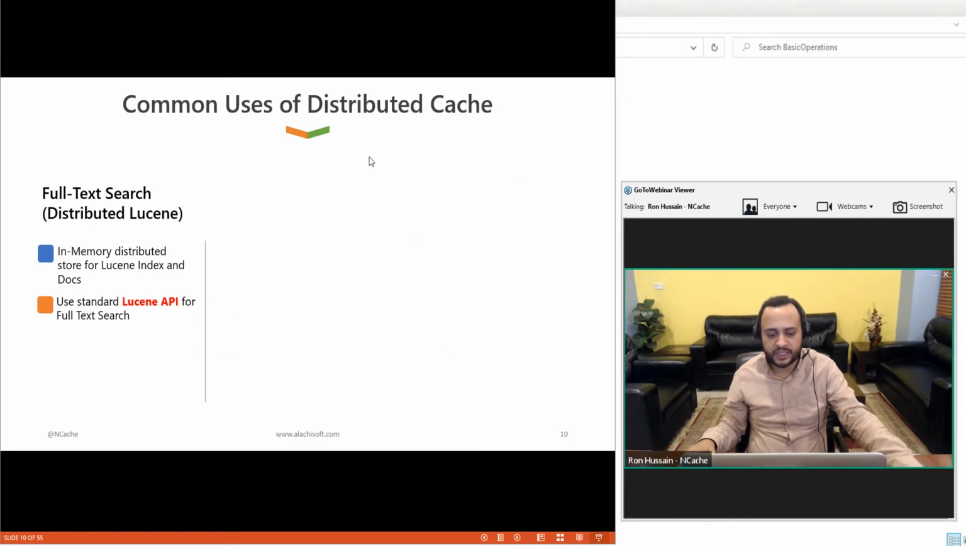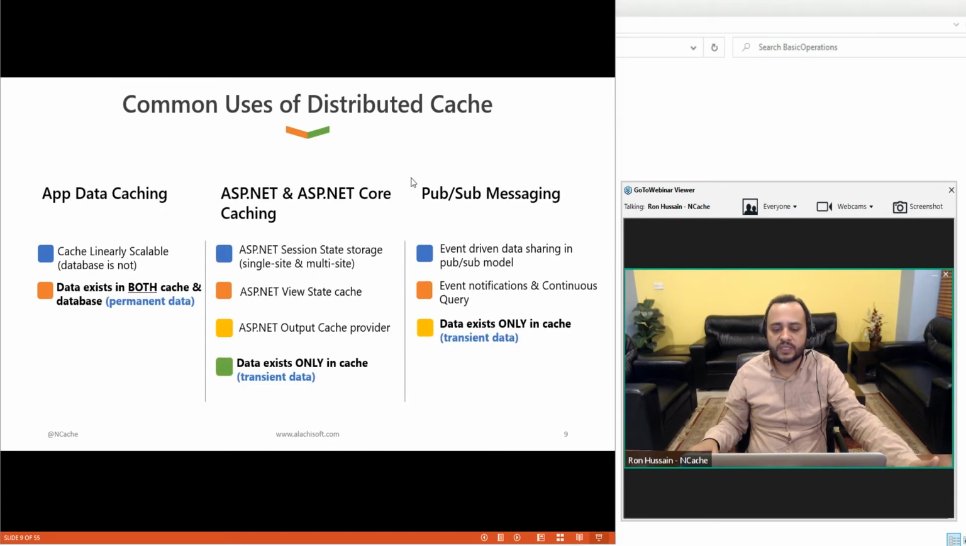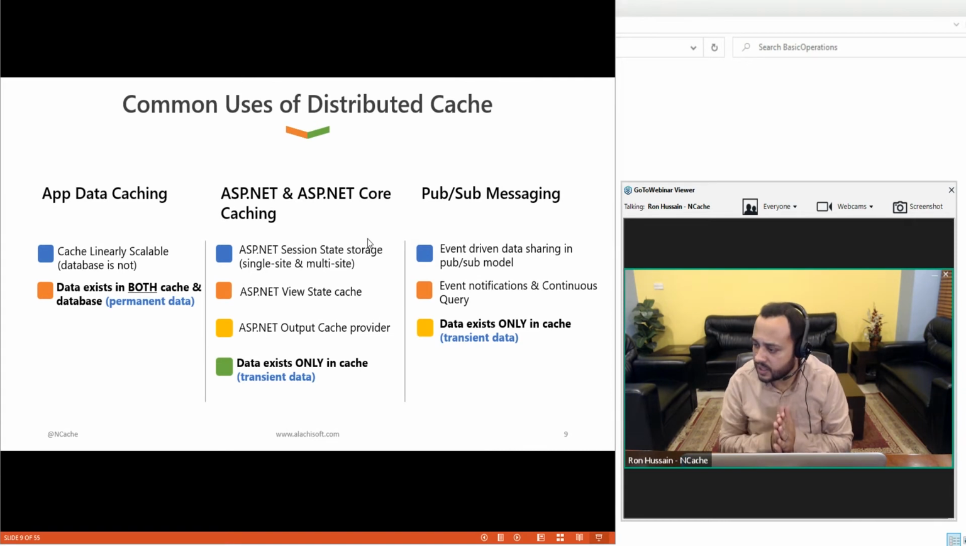So these are some of the use cases. We also have full text search, which is introduced in one of our newer versions of NCache. So distributed Lucene is now part of NCache. You can store your Lucene indices on NCache, and you can run the standard Lucene API, Lucene.NET to be precise, and you can still use NCache as a full text searching platform for your application. So that's the fourth use case. I'll be more focused on these three use cases. I'll show you actual examples, but please let me know if there are any questions at this point.